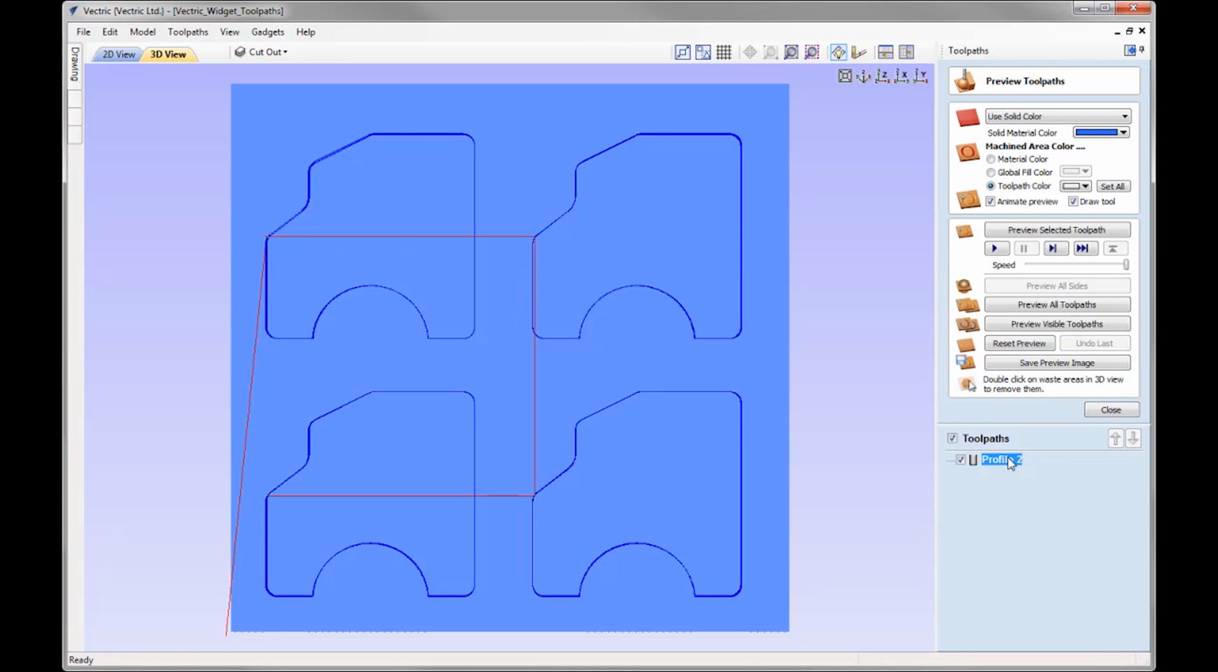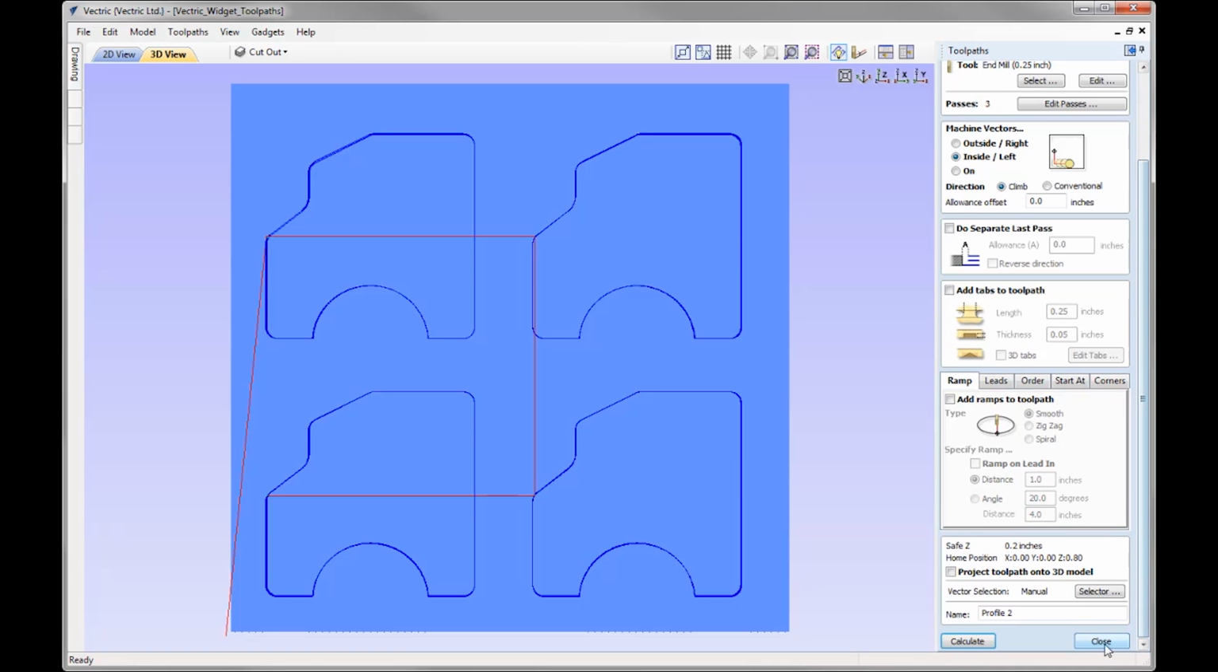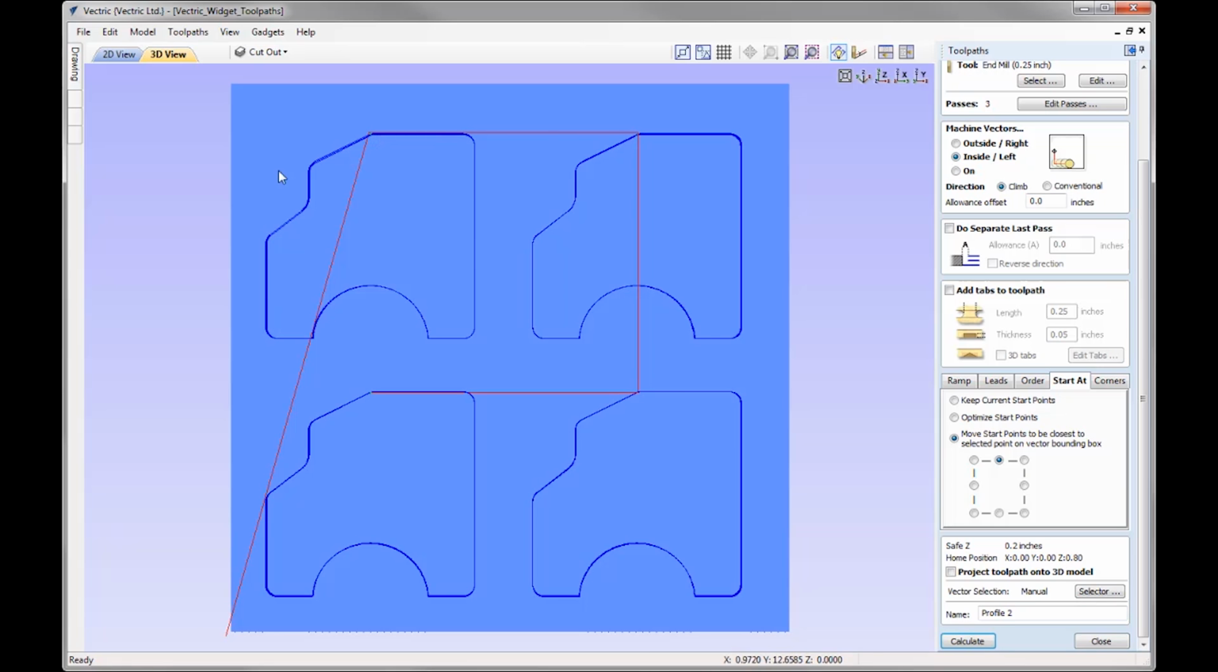on each of those. Let's go back in, double click there, and we'll just come down to Start At. This time I'd like to choose the option to start in the mid top point, so I'm just going to click there and press calculate, and you'll see we're starting at this point here. It's going to cut that out. It's going to move over to the top midpoint of the next shape and cut that out, come down, move to the top midpoint of that shape, and so on. So you can see we've just got greater control, being able to specify points that are closest to a selected point on the actual vector bounding box. So let's just calculate that.